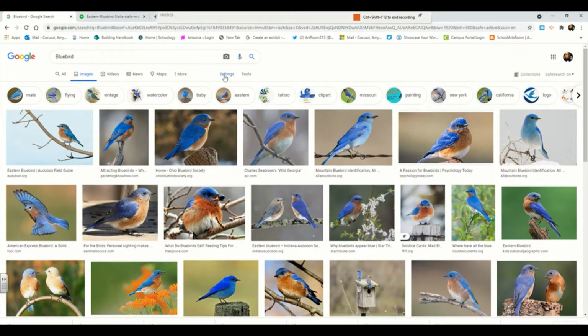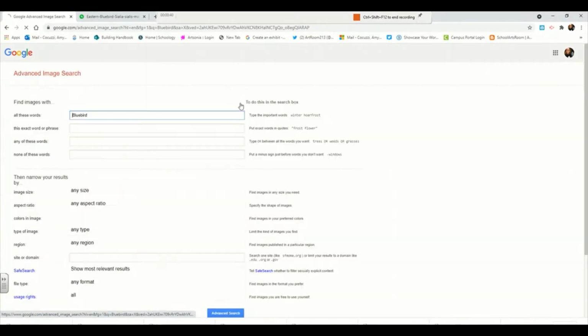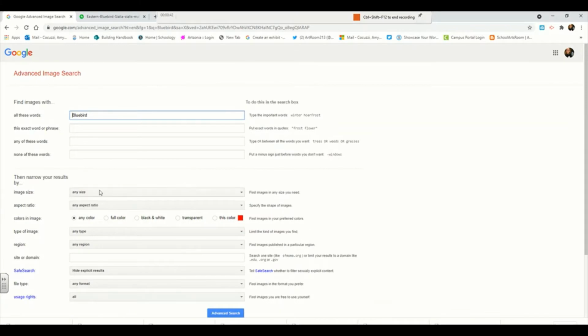From here, I'll go to settings, because what I don't want is a picture with a small resolution. When I blow up my picture, I want it to have lots of detail and be clear. So I'm going to click on settings, advanced search. From here, I can narrow my results by image size as well as making sure I have a color portrait.